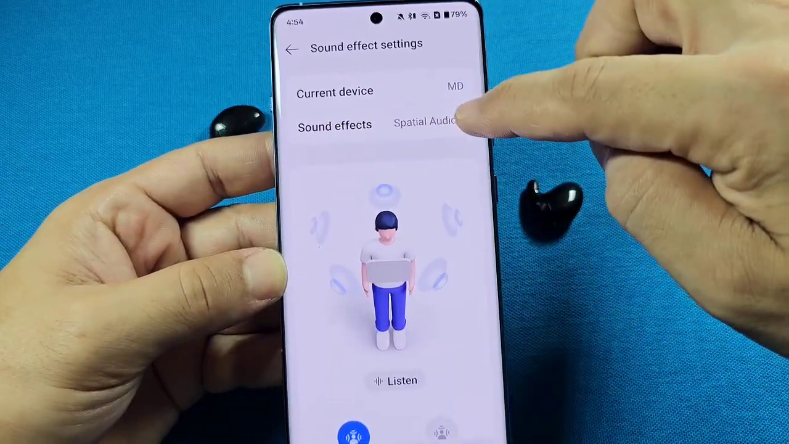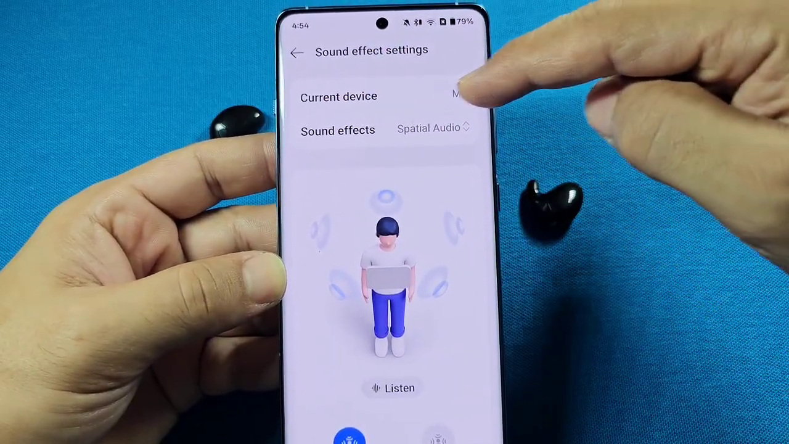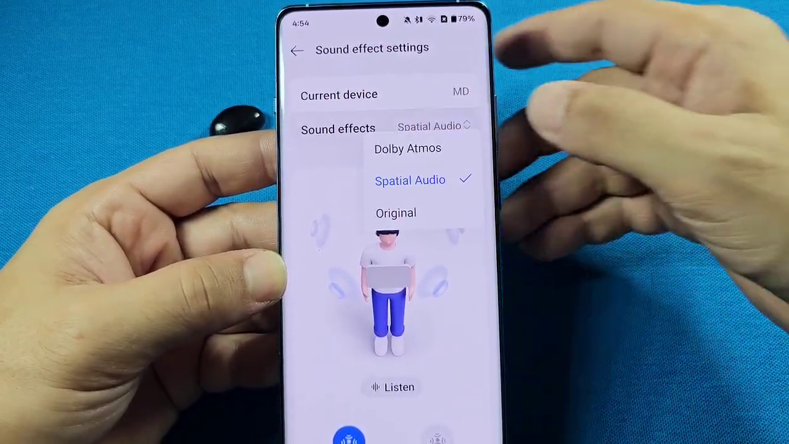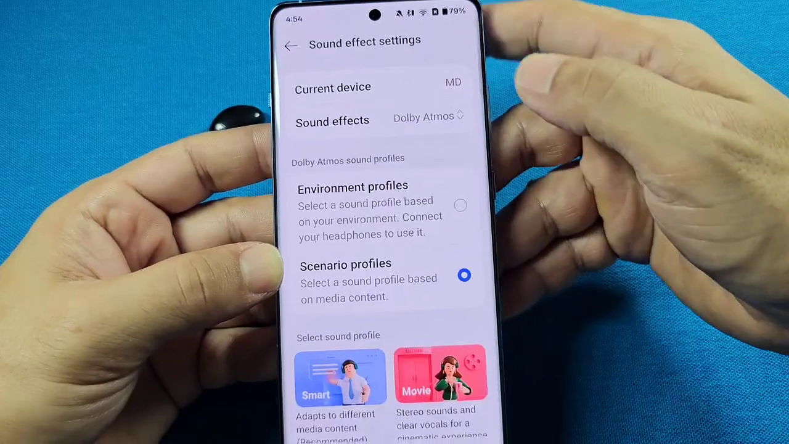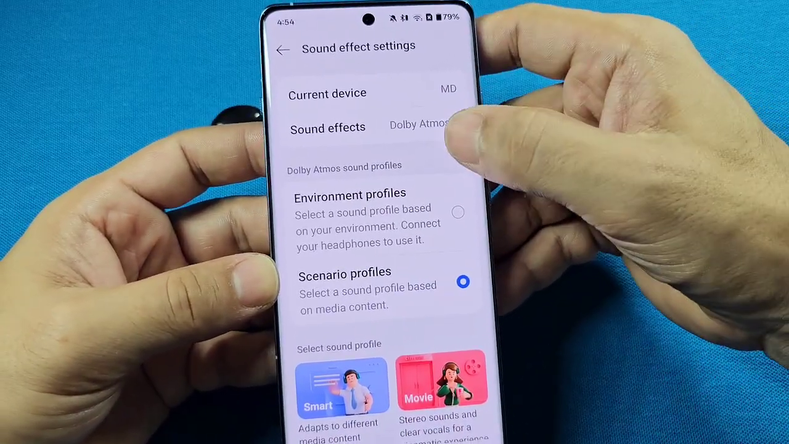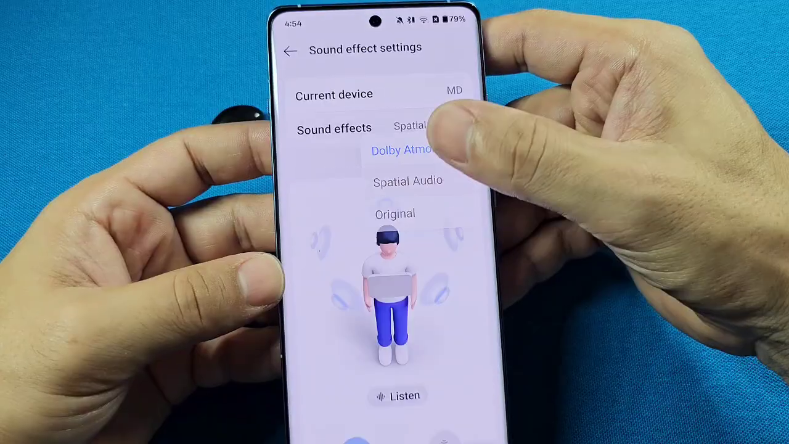Then you'll see sound effects. You'll also see the name of the current connected device here. And if you haven't changed anything before, you'll most likely be under the Dolby Atmos. So go ahead and tap here once and switch to spatial audio.